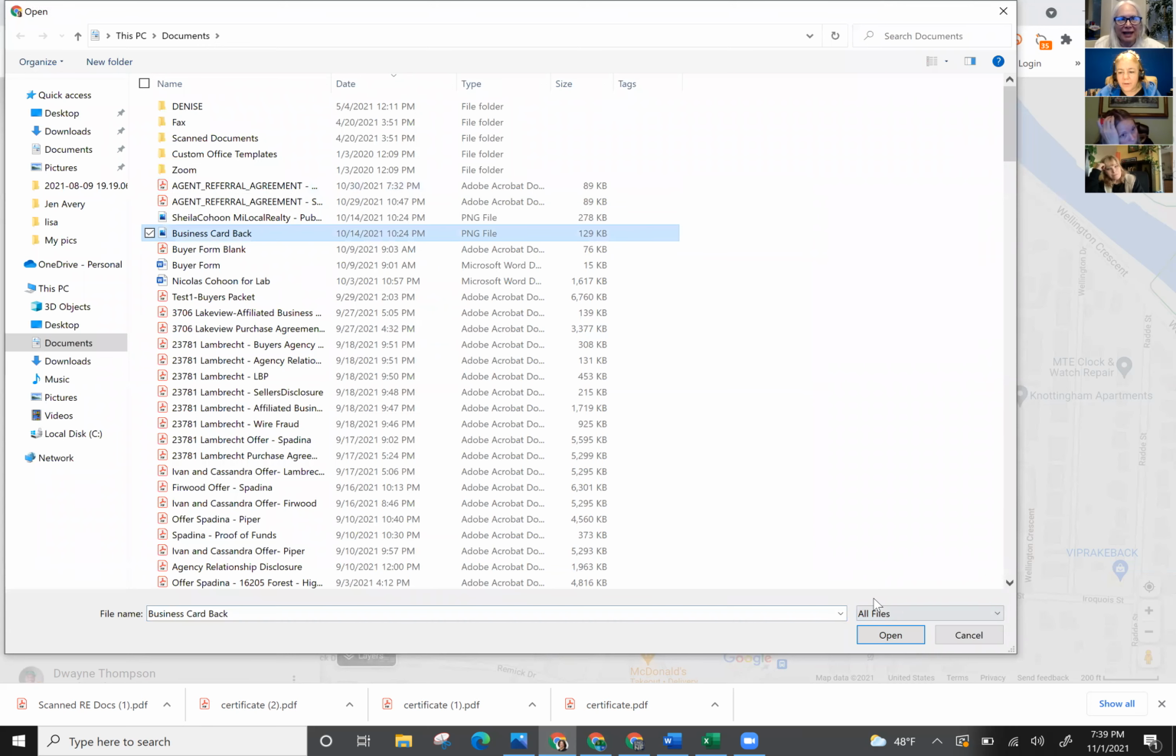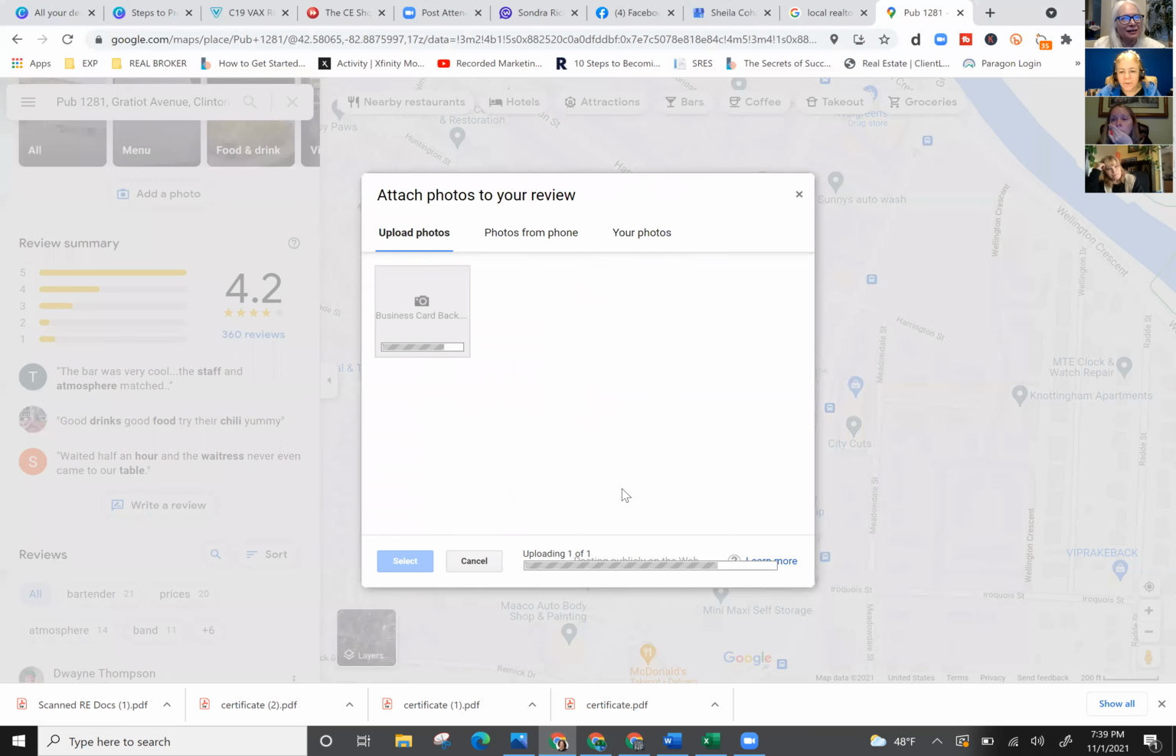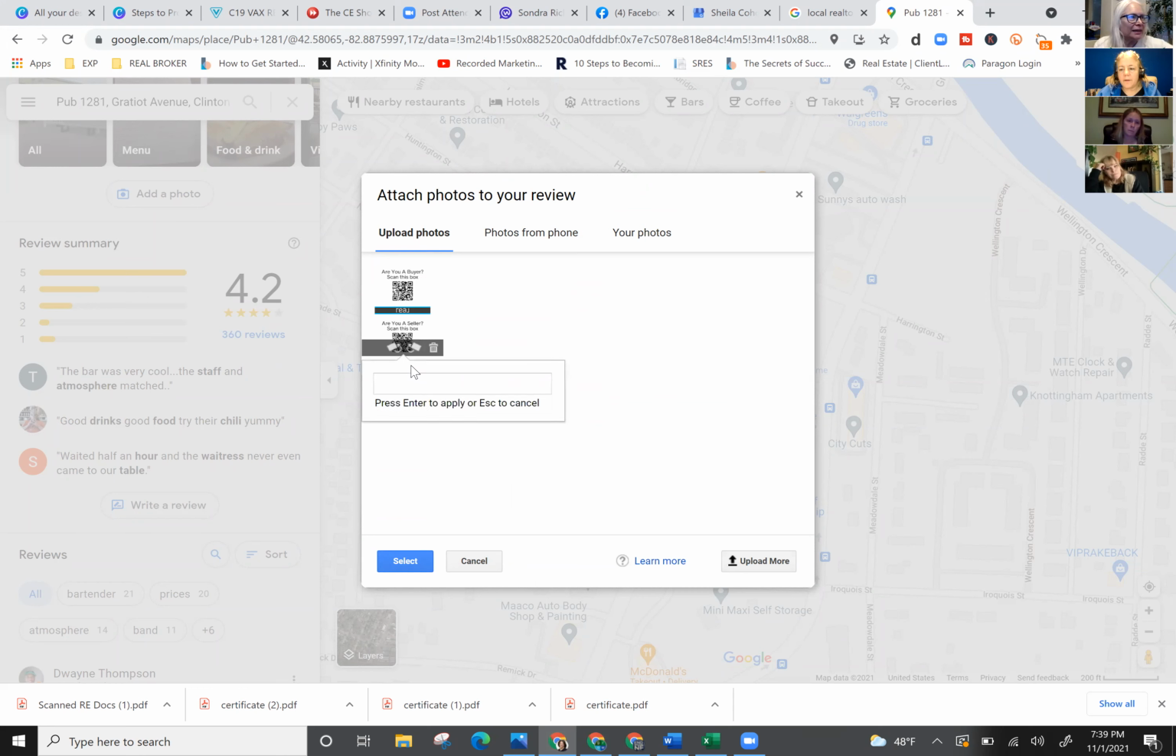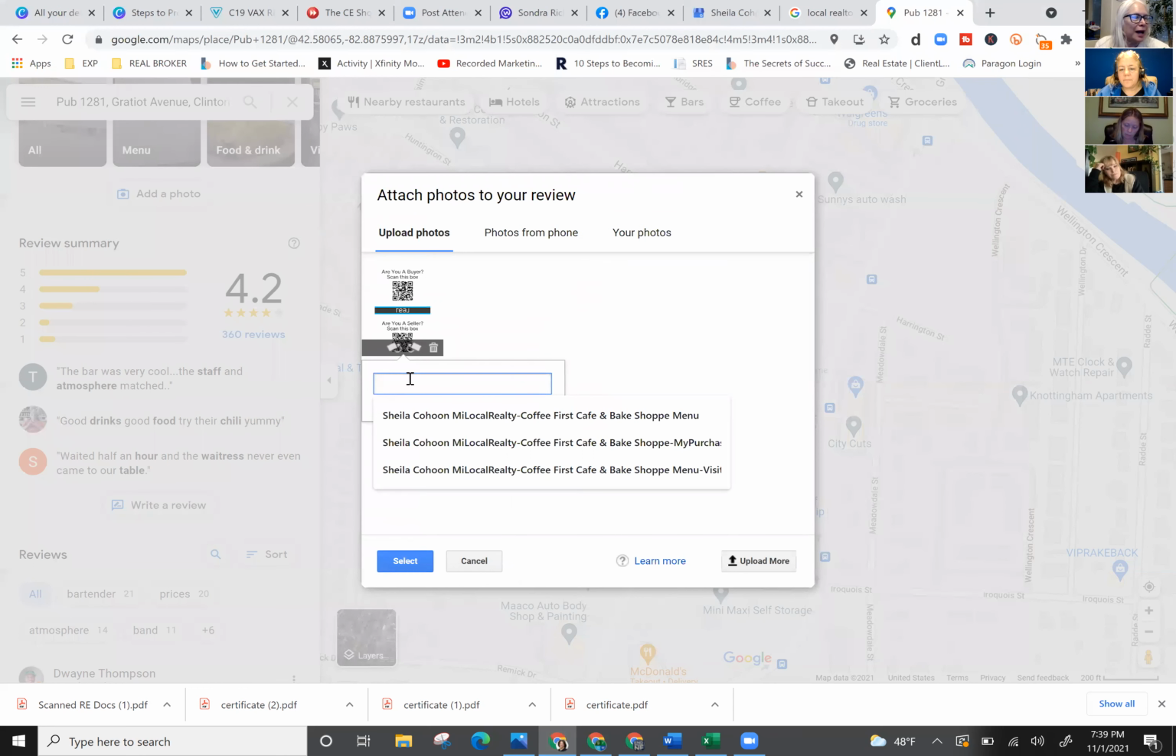Google likes captions. Okay. And this is true. You can add video as long as it's 10 seconds or under. Okay, so there it says add caption. She clicked on the bottom and then hit add caption, and then you add a sentence.